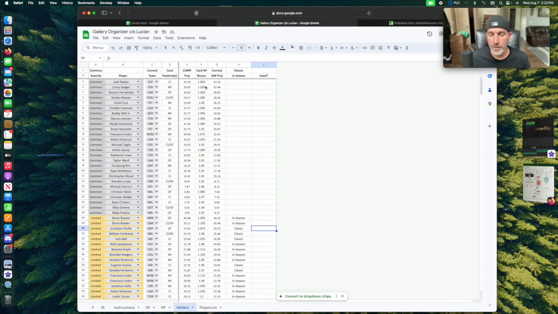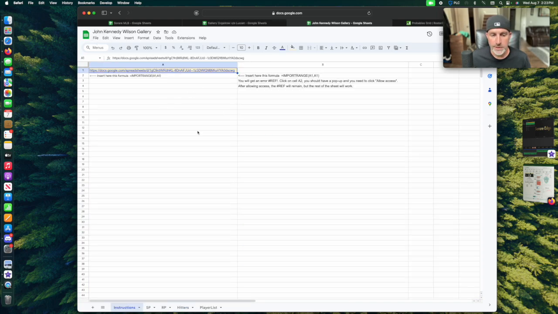So I'm going to jump into iPrep Promo's Gallery Organizer, and just kind of give you an idea of what it's going to look like. Your Gallery Organizer is always going to have this instruction page. This is just what pulls the data from my main sheet into your Gallery Organizer. I will set this up for you. You don't have to do anything with this sheet once I get it set up for you.